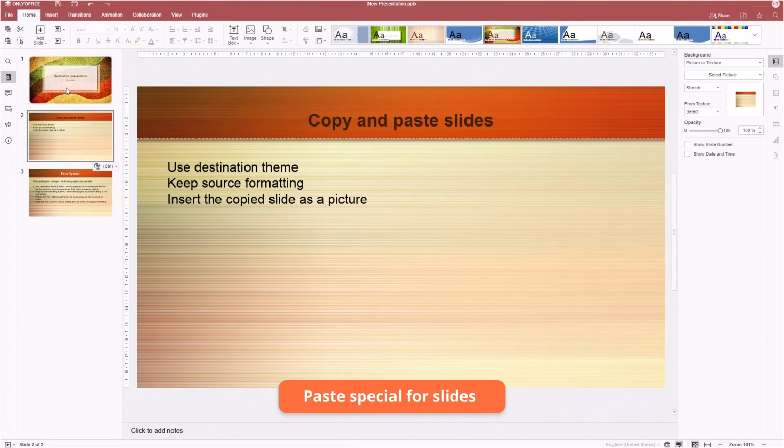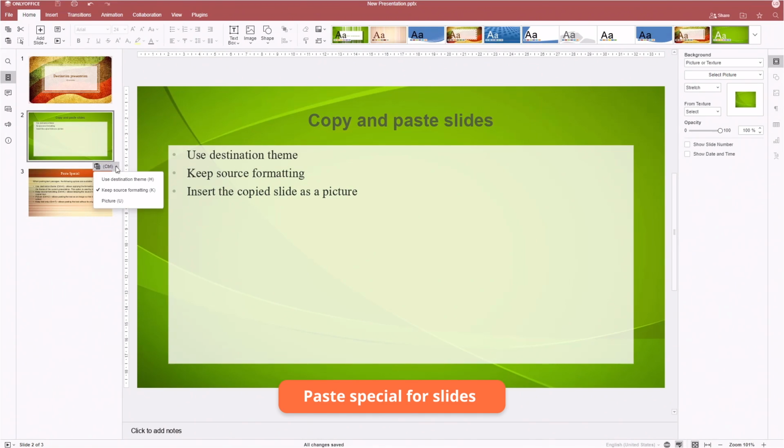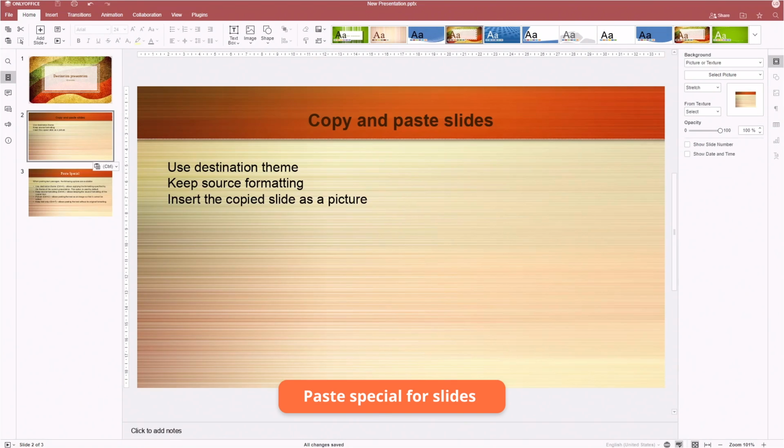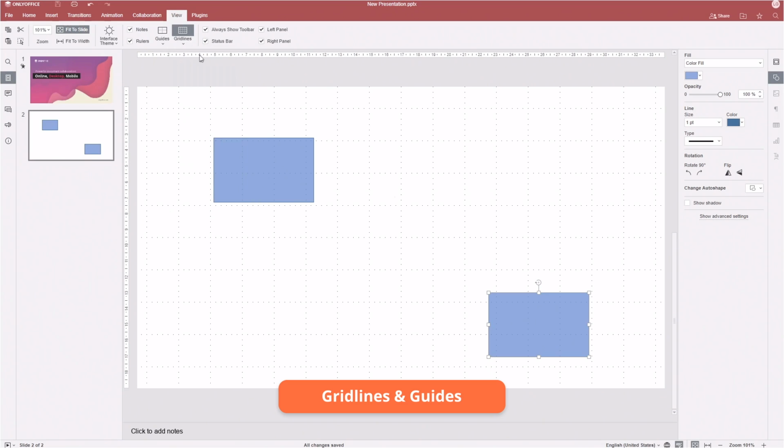In presentations, we added special paste options for slides. Use destination theme, keep source formatting, or just a picture. Use gridlines and guides for creating the slide design.